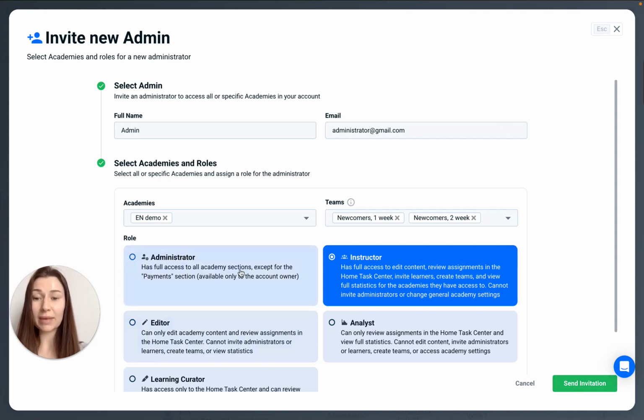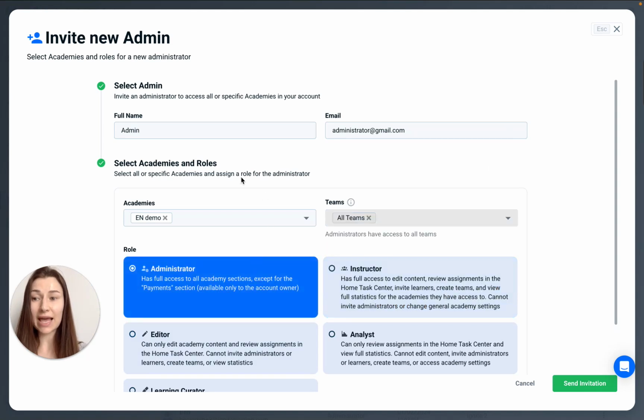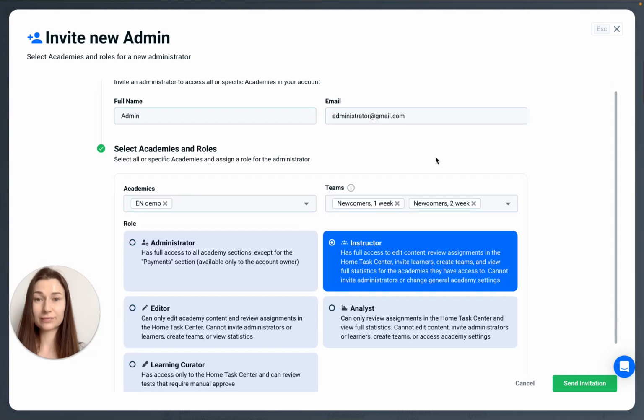Please note that the main administrator always has access to all teams, and this cannot be restricted. Done. Now this administrator will only have access to the selected teams.